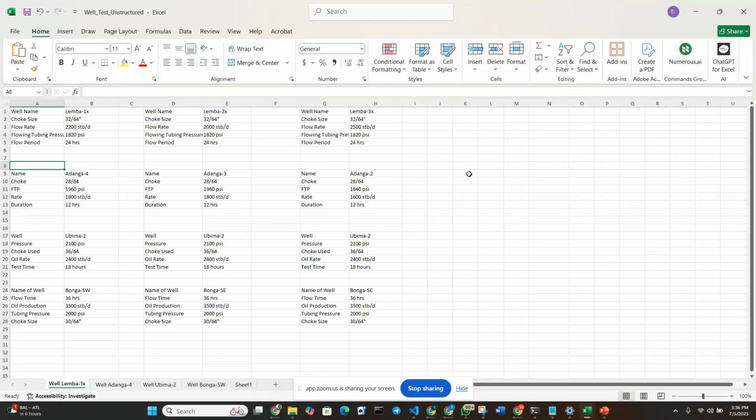So what are the things you intend to make into your columns? It could be the names. You could just copy them here, or you could write them down manually, or you could copy them from here and then transform them from vertical to horizontal. Let me show you how to do that. Okay, no, let's not do that so that it doesn't affect the whole thing. So I could just copy this, put this here: flowing tubing pressure, FTP, rates, okay, and duration.